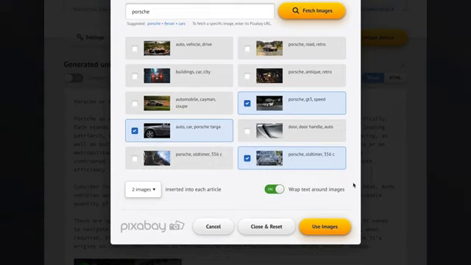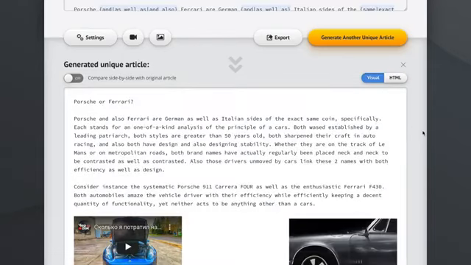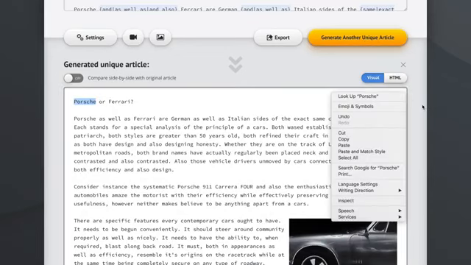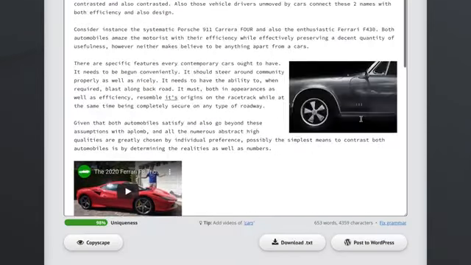So with the relevant images, let's say we don't want to add the images as their own paragraphs in between paragraphs, but we want text to wrap around them. So this is where we tell Spin Rewriter to add images in a way that the text wraps around them. And now every time we generate a unique article, we get a different mix of videos and images like this.